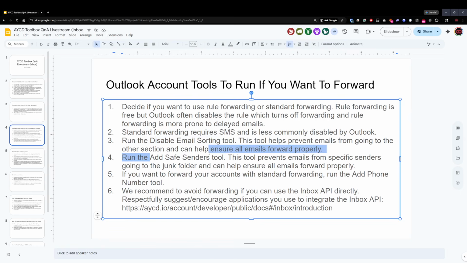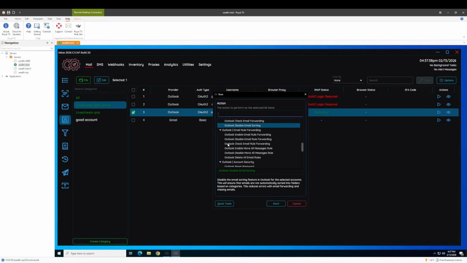The Add Safe Senders tool's function is basically to prevent emails that you care about from going to the junk folder. Emails that go to the junk folder won't forward. So let's say you're expecting a bunch of Walmart codes and they're forwarding to your Gmail, and you have that Gmail added to whichever bot you're running. If the codes all go to junk, the bot you're using will never be able to read the codes because they're not going to forward to the Gmail, because they're in the junk folder of the Outlook.